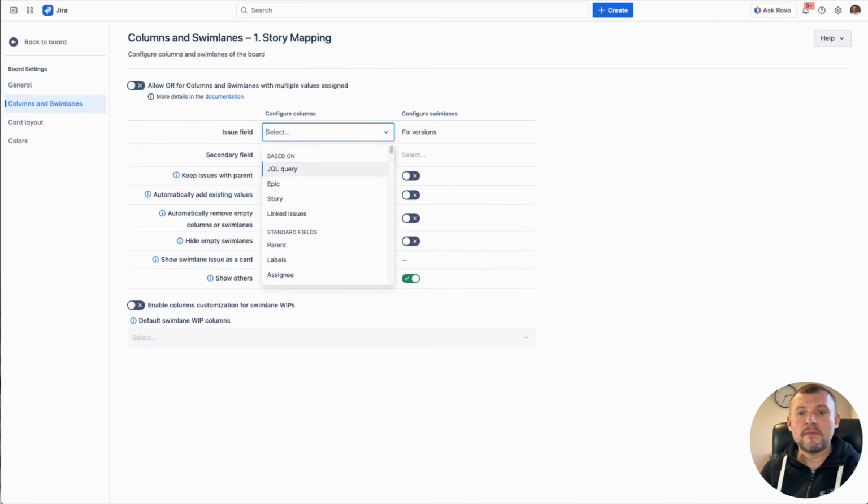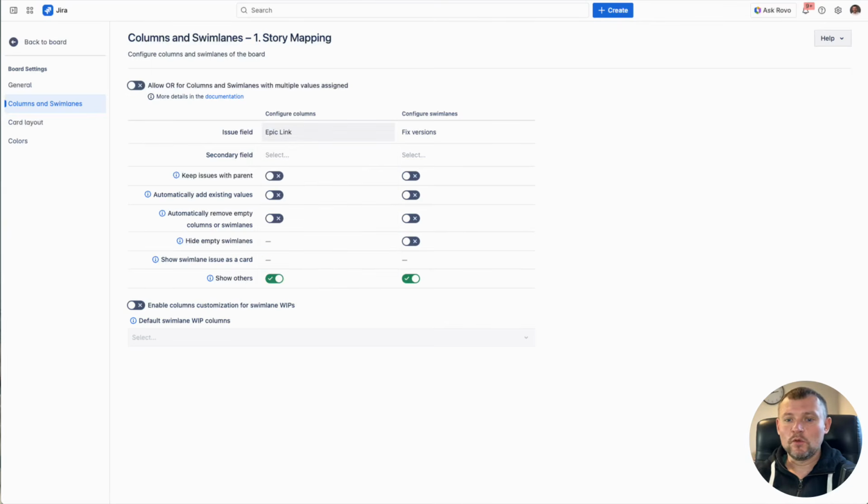Because you can map any standard or custom field to columns or swimlanes, you can create custom board types for a wide variety of purposes, replacing multiple separate tools. By mapping epics to columns using epic link or parent field and versions to swimlanes via fixed version field, you can create a classic story mapping view.